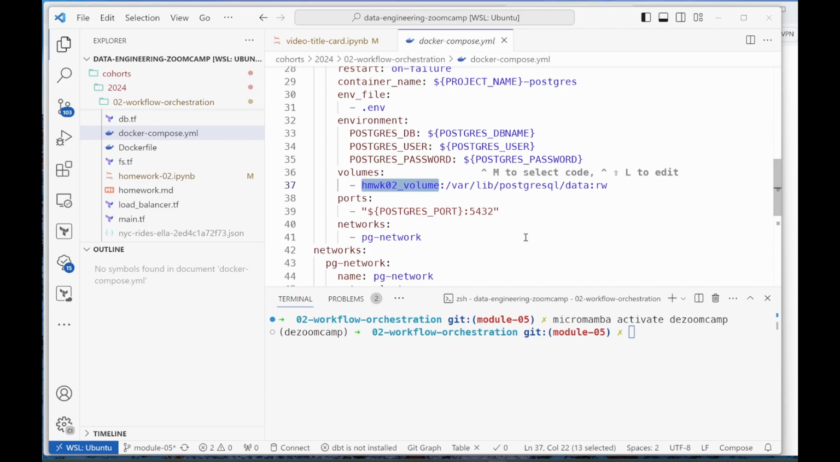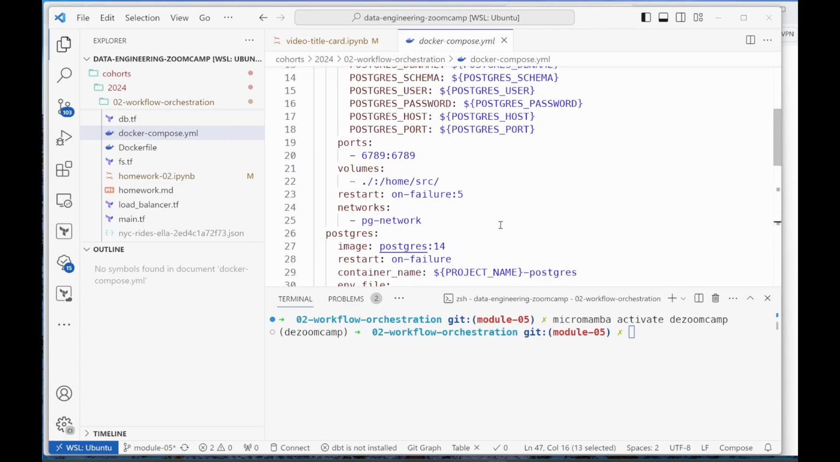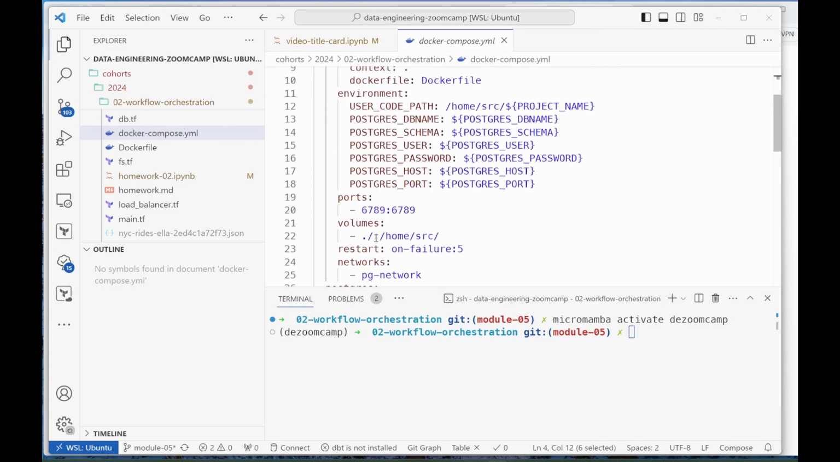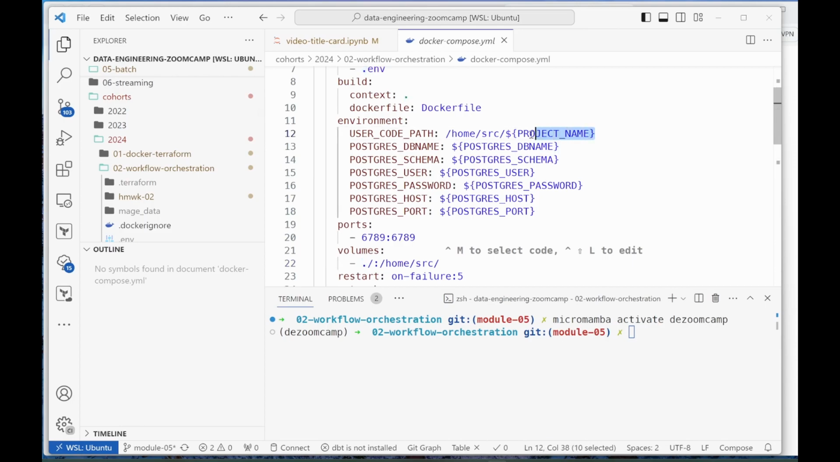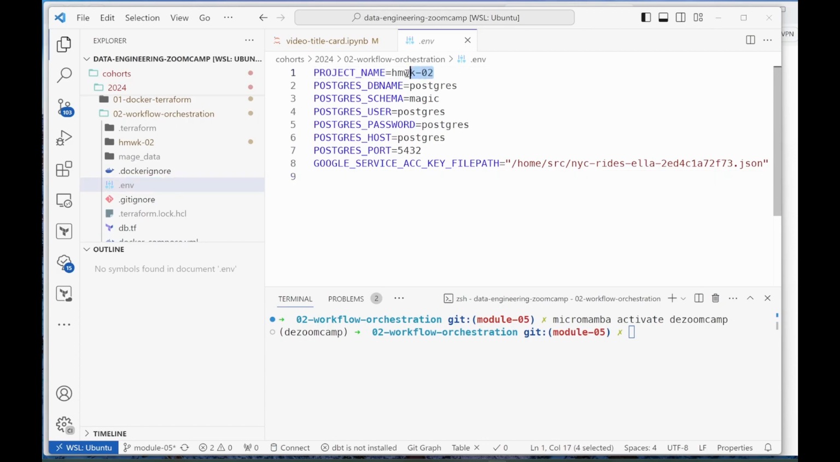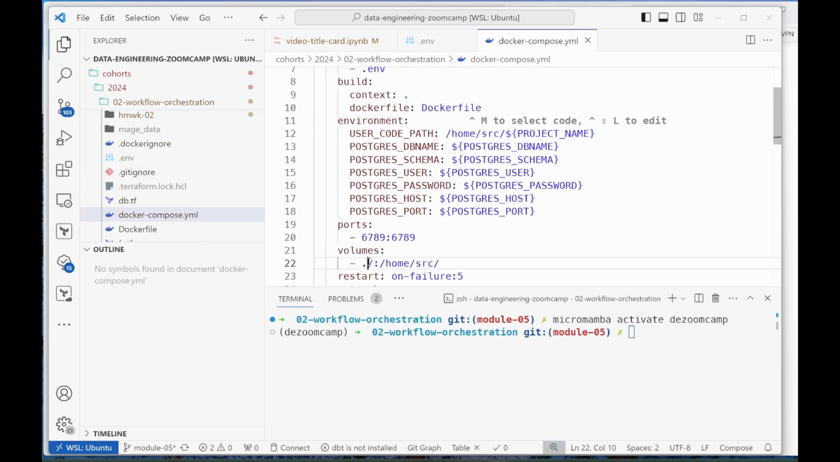Again, I'll point out that I'm using volumes. For this module, I'm using a specific volume, homework 02 underscore volume, which I've set here. But the volume for the Mage service is not a named volume, it is the current folder. This is my current folder, workflow orchestration. This project name, let me open up the environment file. This project name, homework 2, is going to be created in this current folder.